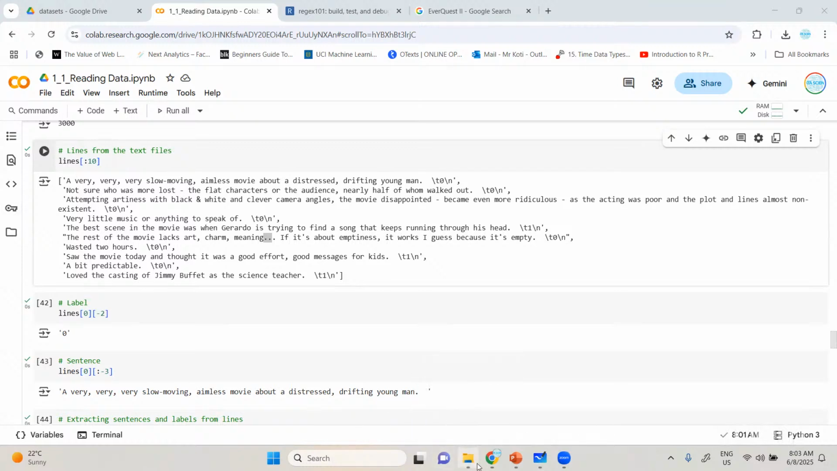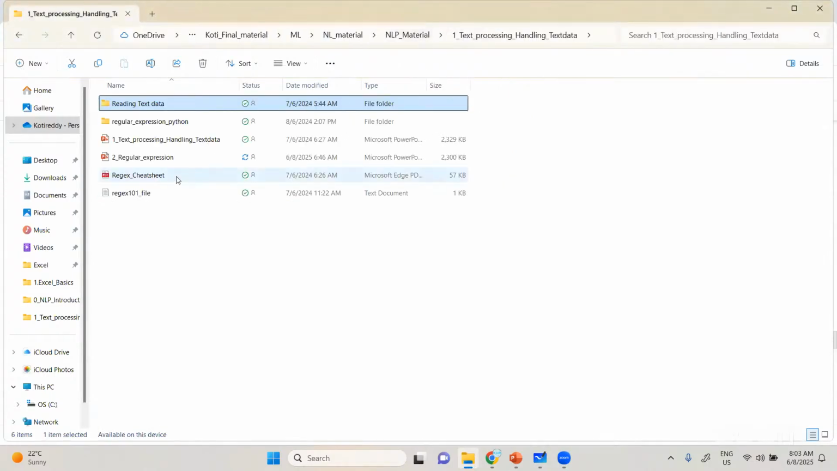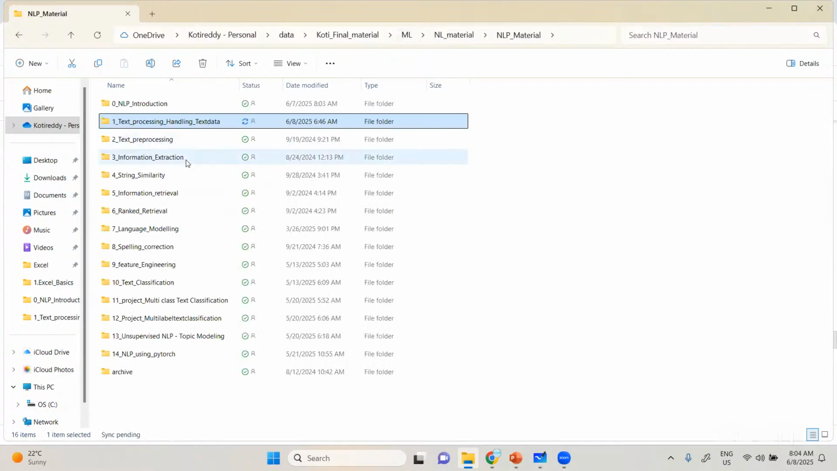Next week, we will start a module on regular expressions. It's a big topic. The topic itself will take almost 2 to 2.5 hours. There are different things in regular expressions. Once you have done that, we will go on to text pre-processing and all.